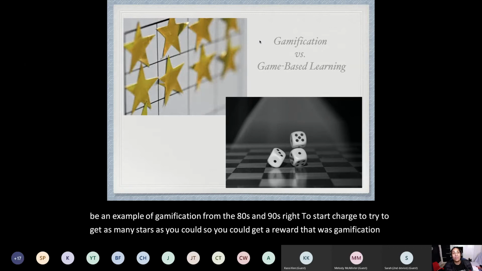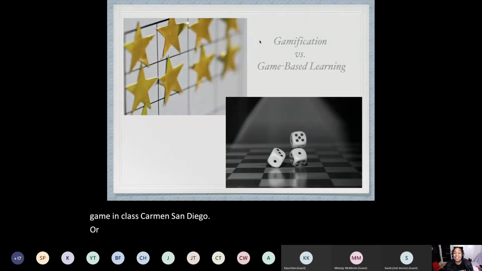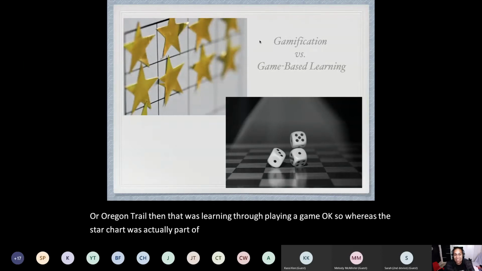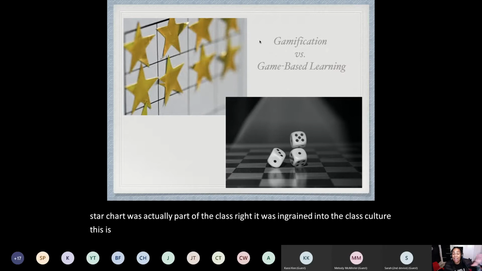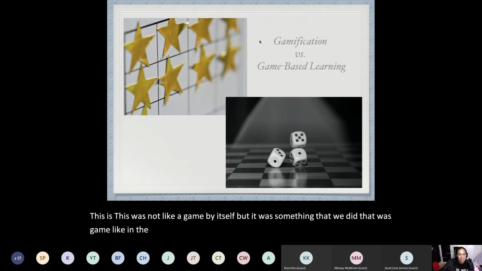Now, as opposed to when we would play my favorite game in class, Carmen Sandiego or Oregon Trail, then that was learning through playing a game. Whereas the star chart was actually part of the class, right? It was ingrained into the class culture. This was not like a game by itself, but it was something that we did that was game-like in the classroom, as opposed to playing a game like Carmen Sandiego, Number Munchers, Oregon Trail.